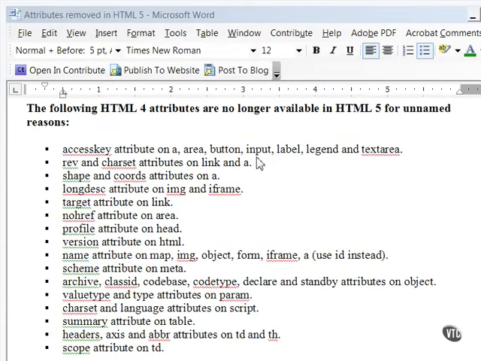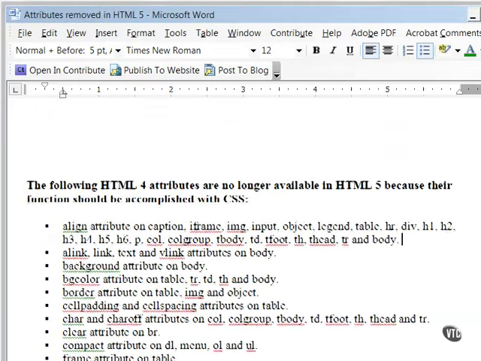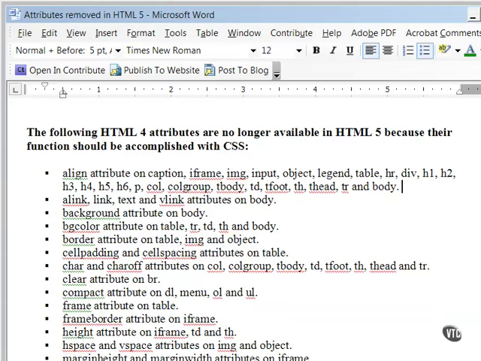Also saved to the work files folder is a Word document labeled Attributes Removed in HTML5. If you open this up in Word, you'll see a list of attributes that are no longer available in HTML5. For unnamed reasons, this includes the accesskey attribute, shape and coords attributes, target attribute on a link, the nohref attribute on an area, and so on. Below this is another list of attributes. These are no longer available in HTML5 because their function should be accomplished with CSS.